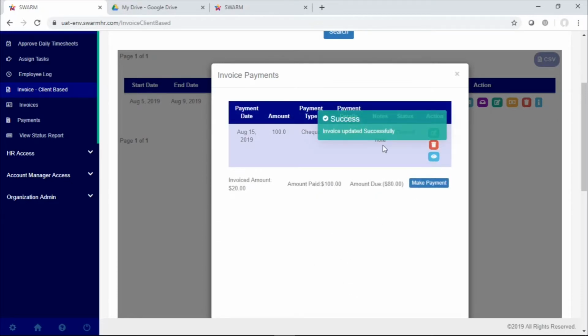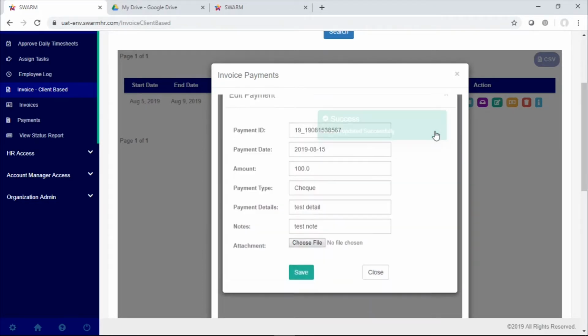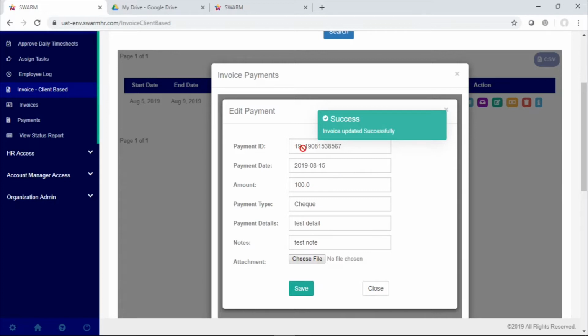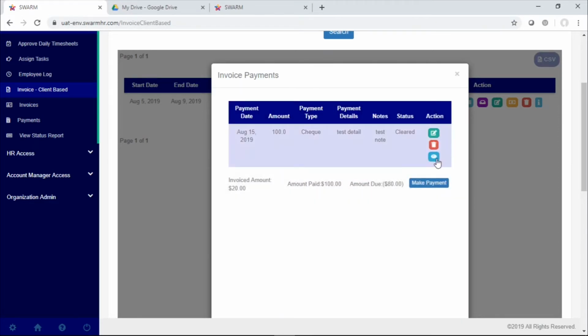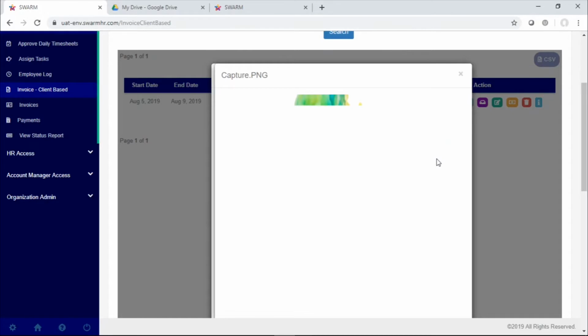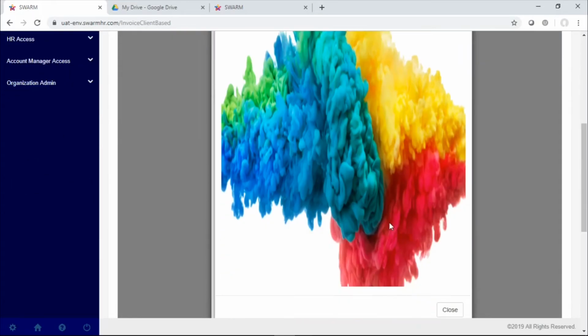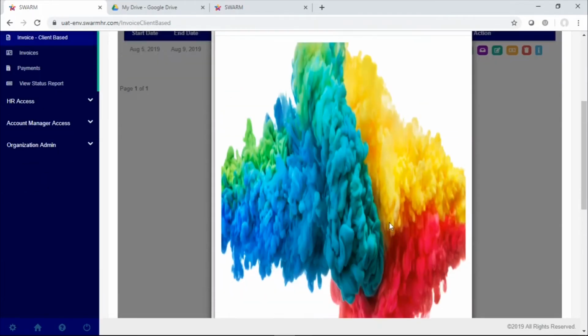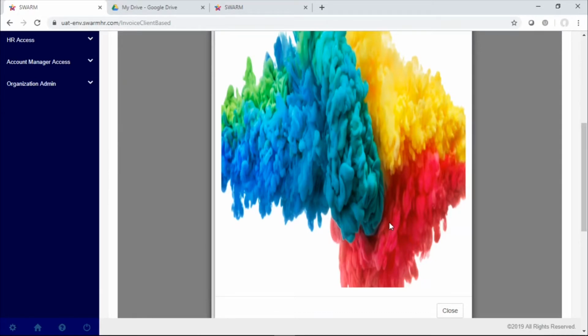Here you can see invoice updated successfully. And again, this action allows you to view your payment ID, the payment date, the amount you paid, the payment type, all the way up until here. And if you want, you can just make any corrections to it, but we're not, so let's just hit close. Here, this just allows you to view the attachment or the picture. So normally, in our case, it should be a check, but again, since this is a test, it's only an image. And we hit close.